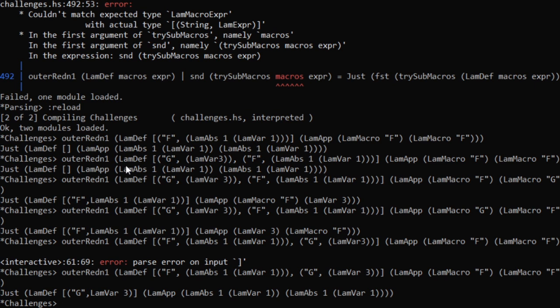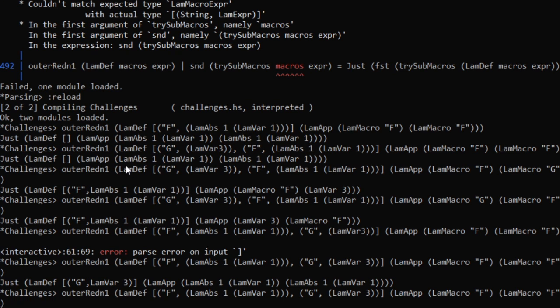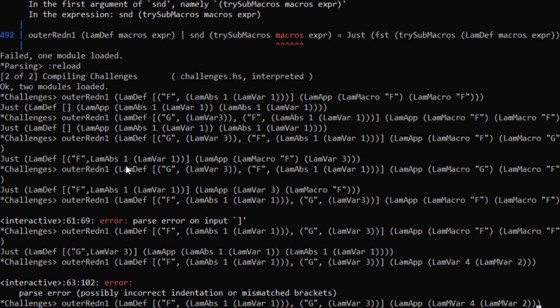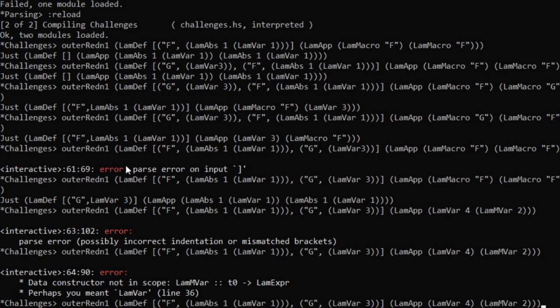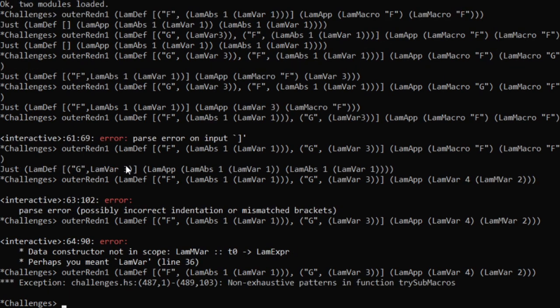Yeah, I guess so. But here's where the real problem occurs. If you just have like this, it is actually going to error. Right, I don't know, something like that. How did I even do that? How am I messing this up? Wait, it did it there as well? I cannot. There we go, see. Non-exhaustive patterns. And that is true. Wait, in try-sub macros? Hold on, it should be non-exhaustive patterns in outer red N1. Not in try-sub macros. Huh? What? How?